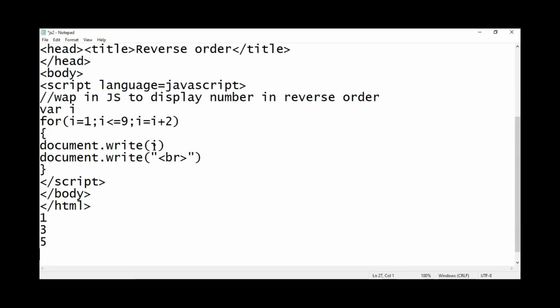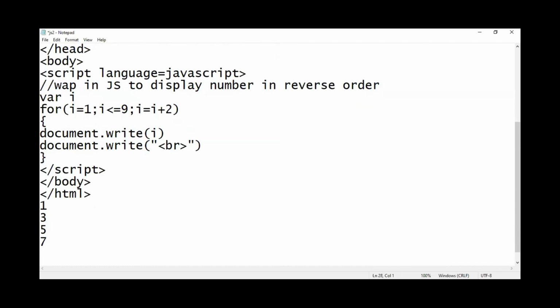Means document.write(I). What is the value in I? That is 7. So 7 will display here. Now document.write(br). Control will come on the next line. Okay, now control is here. Control goes to increment, I is equal to I plus 2.